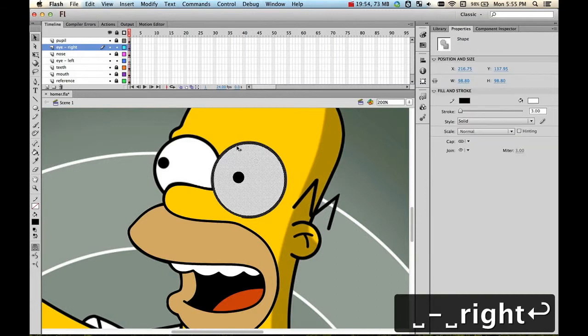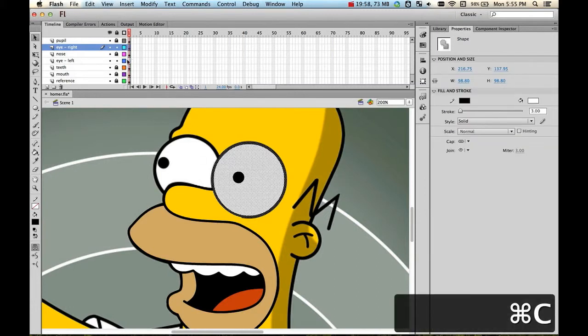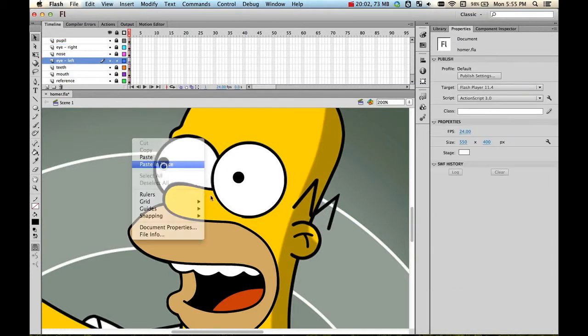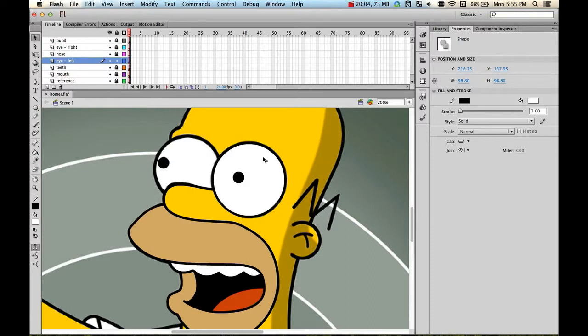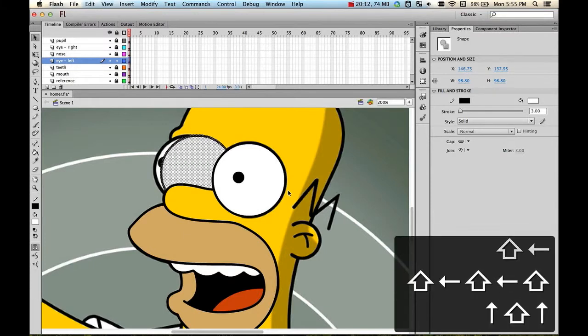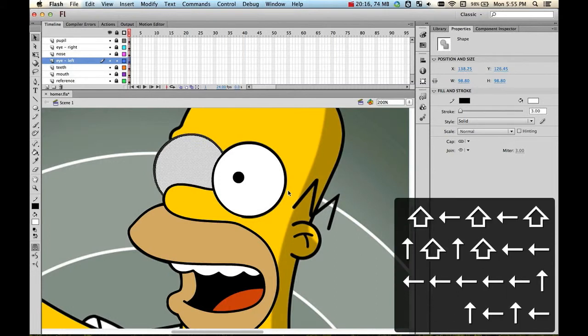And I'm going to select everything by double-clicking on the fill. Copy that. And select the eye left layer. Right-click and say paste in place. The left eye is now directly behind the right eye. So I'm just going to hold down Shift and nudge the eye by using the arrow keys. And right about there is perfect.